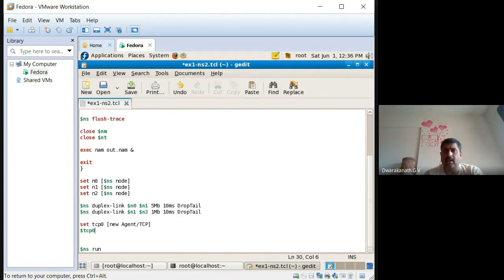Now what you have to do: $TCP0, in that object, assume here, set packet size underscore 1500. What do you mean by this instruction? This you must know carefully. In TCP0, that is in the TCP agent, set, there will be a reserved variable called packet size.